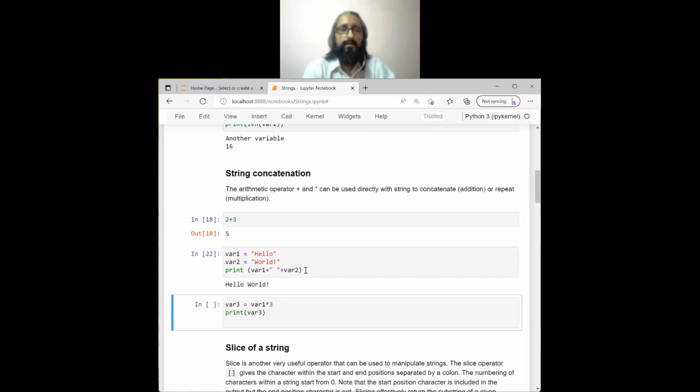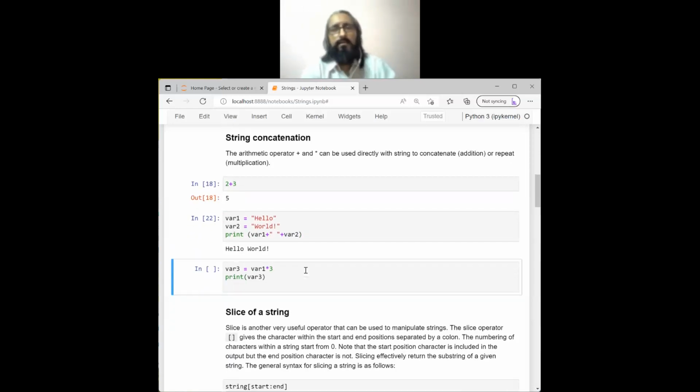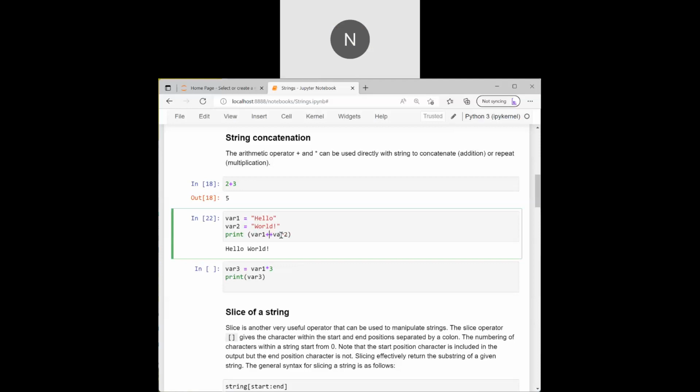Sir, for that space, do you need to use double quotes? No, you can use single quotes as well. That doesn't matter. Same thing.